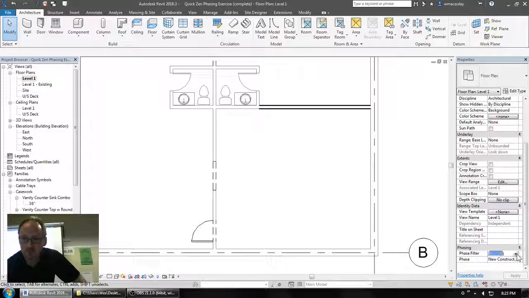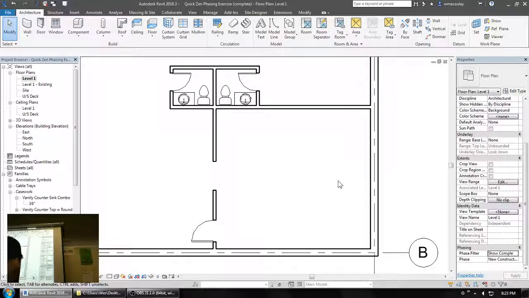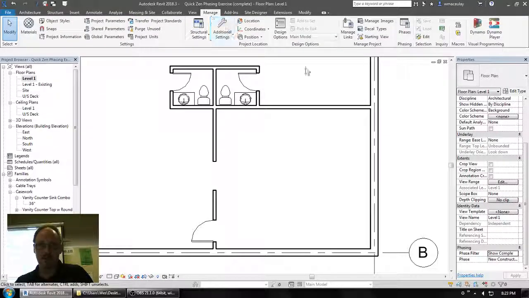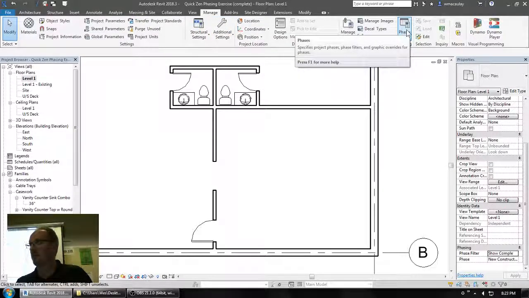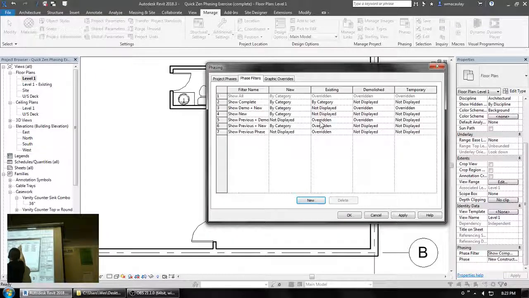Now, what if you still want to show what's existing, you just kind of want to get rid of all the demolished stuff. You want to show what's an existing wall, what's new. Well, we need to go and find a phase filter that shows that. So let's go and look at our Manage tab, and in the Phases dialog. And under Phase Filters, what we're looking for is where new is by category, existing is overridden, and demolished is not displayed.